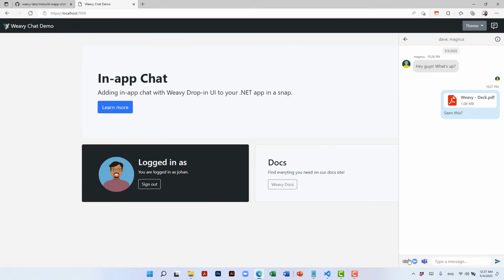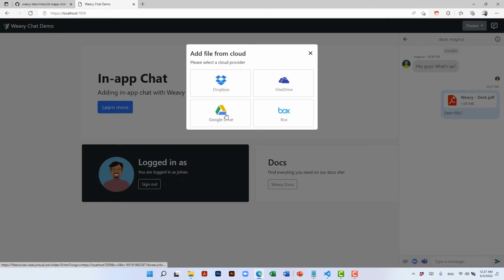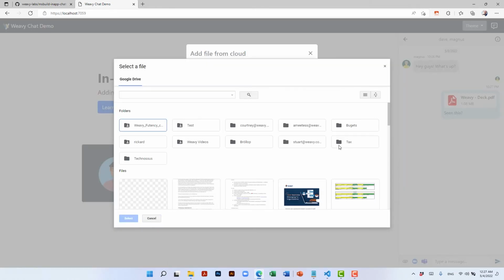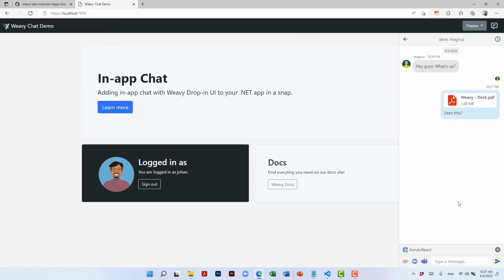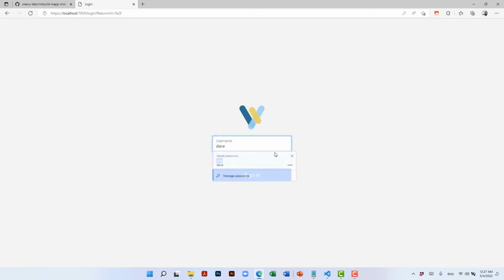And you can also attach files from cloud suppliers. Say I want to attach a file from Google Drive. Sure, I can do that as well. So I want to take this document, for example, attach it to the conversation and say, read this, please. And then again, just to show the different users, I'm going to sign out and now I'm going to sign in as Dave.